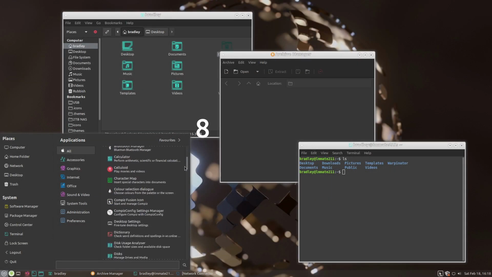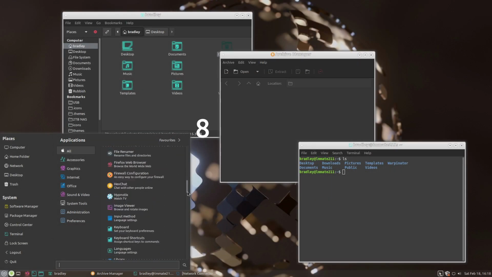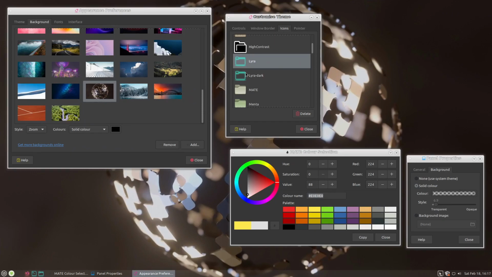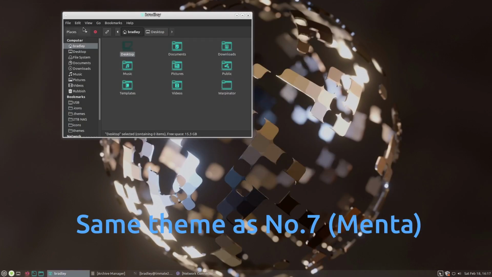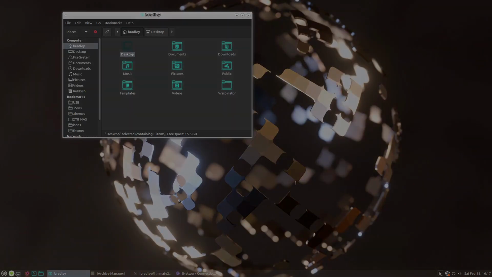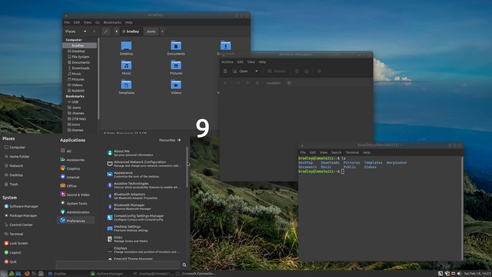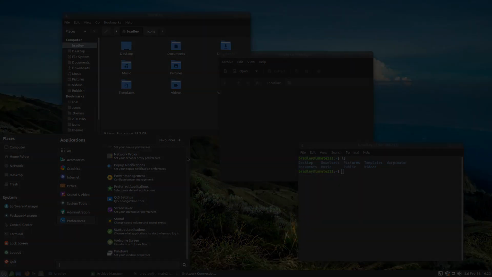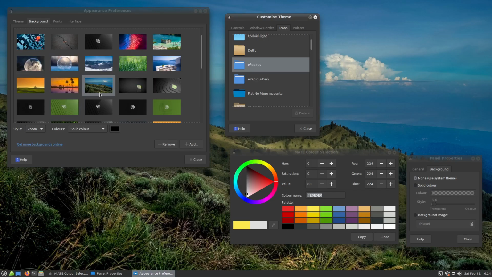And now this one here, if we have a look at the file manager, you can see now you can't see those icons down the left. And over here we go to Lyra Dark, and now we can see the icons. Some of them look a little bit odd. Here we go, skip to the next one already. And I've got some different icons going on here.